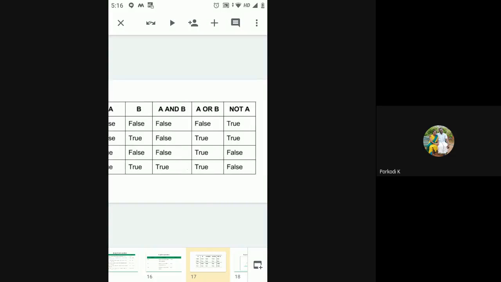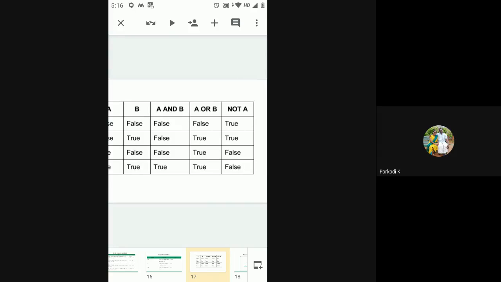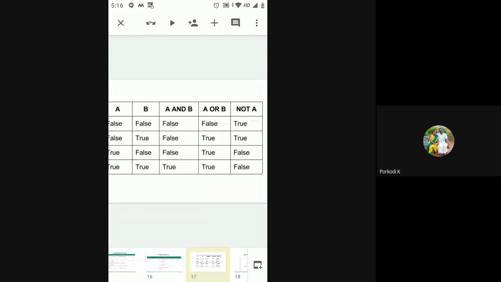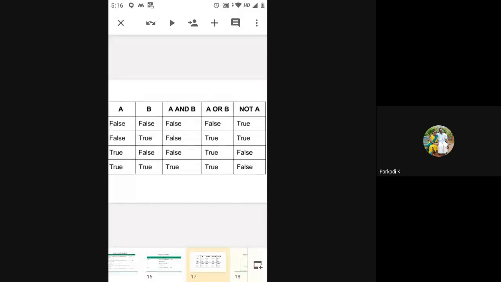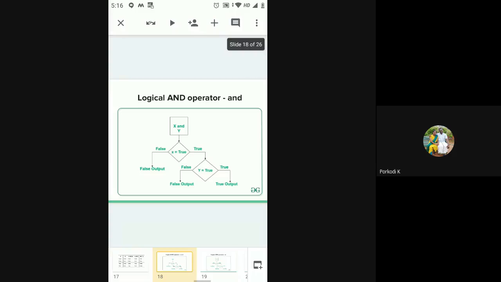So basically here, if we have two operands A and B, these are the combinations that we can have with the two operands of true and false, right? And here you have A and B, A or B, and not A. So these are the three operators, and what would be the value of these three operators in case there is a specific configuration for your two operands. That you can see from this table. So it's fine.